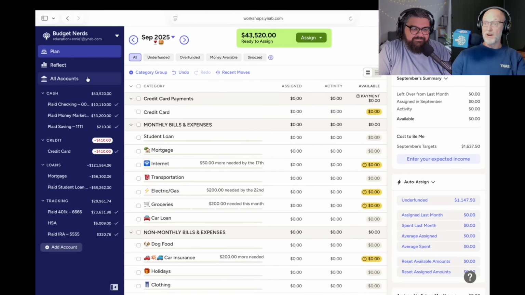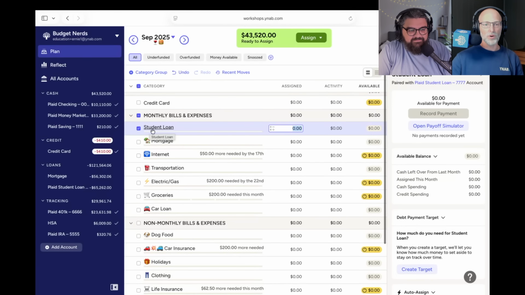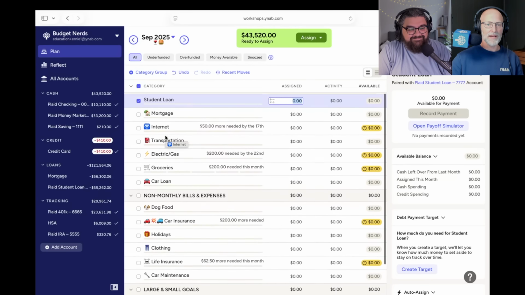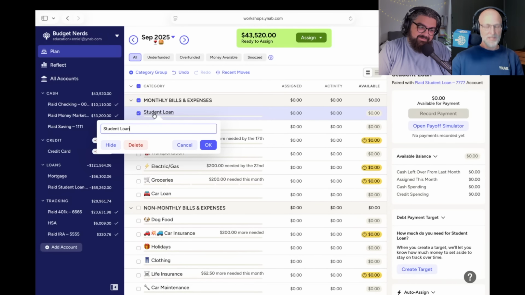Okay, so we got all of our accounts set up. And we got some categories set up because of the accounts, the student loan and the mortgage. And let's put an emoji on the student loan because I have emojis on everything else. So that's advanced setup, adding an emoji to everything. Yes, add a little color. Absolutely. And you have to make sure that you put it at the beginning.